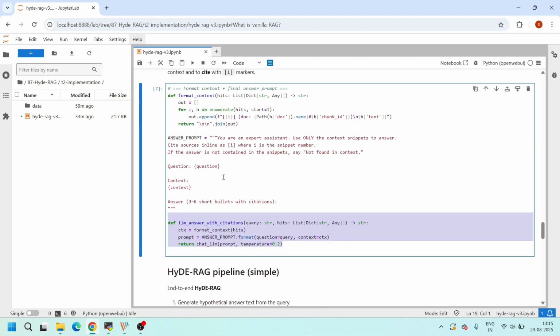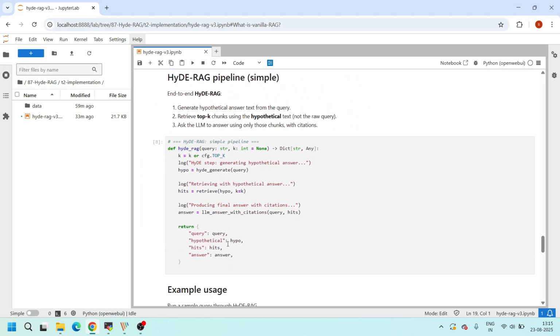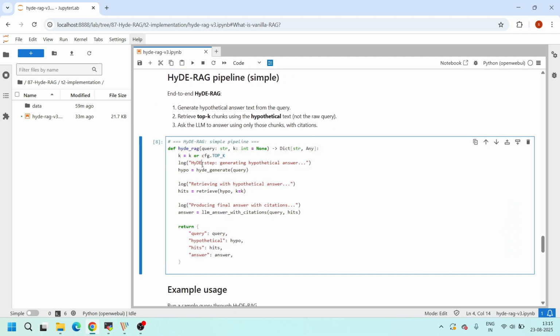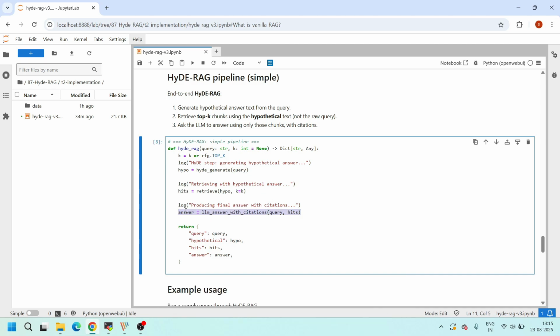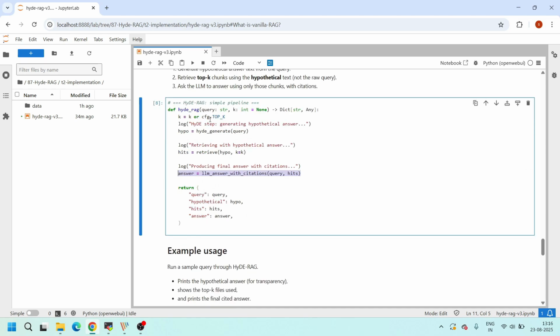We combined all of our HyDE RAG functions in this pipeline. So this pipeline fundamentally involves three steps. The first one is generating the hypothetical answer. Once we get the hypothetical answer, we use it to retrieve the hits, and hits means the top k chunks. Once we get the chunks, we combine these chunks with our original query and generate the final answer, and this final answer along with some information will be returned from this function. This is our main HyDE RAG pipeline.